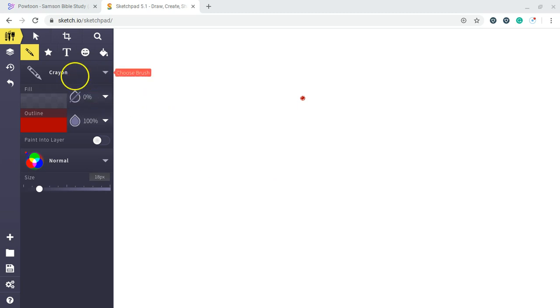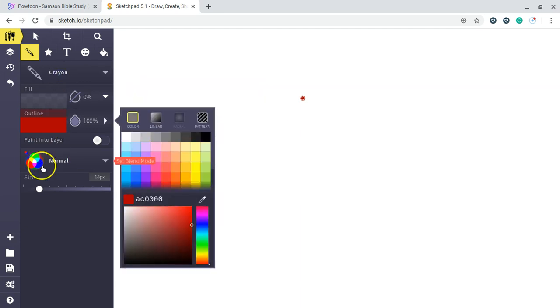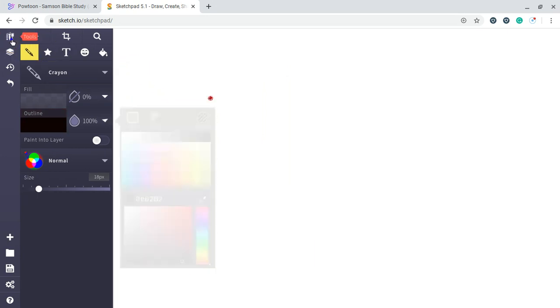So I grabbed my crayon here, and I think I want to use a black color. So I'm going to go down to where it says black. There it is. Okay, and then I'll press this to close my tools. So what will work? A little red dot there. I wonder what would be a good thing to draw.